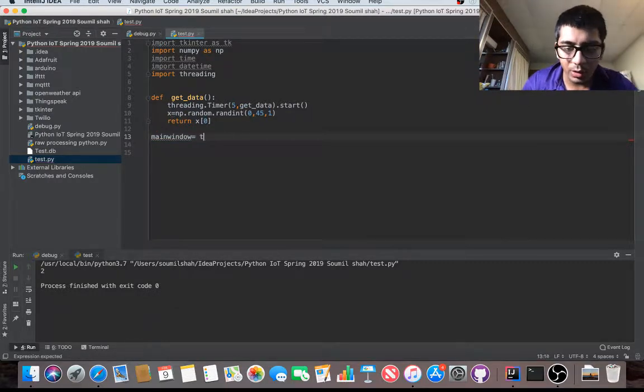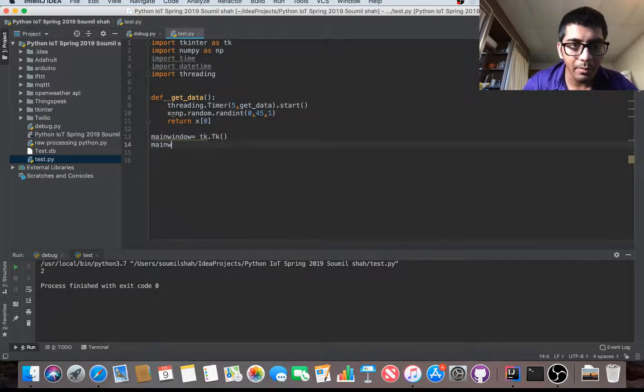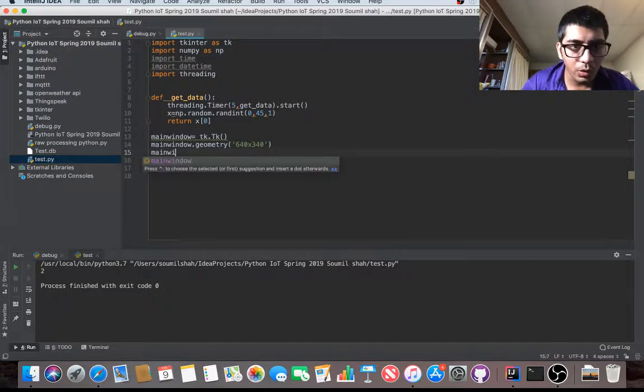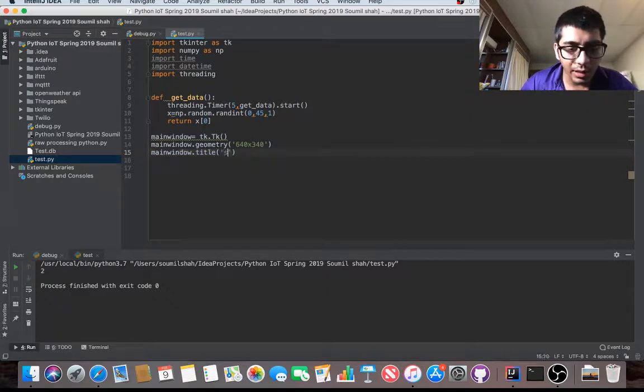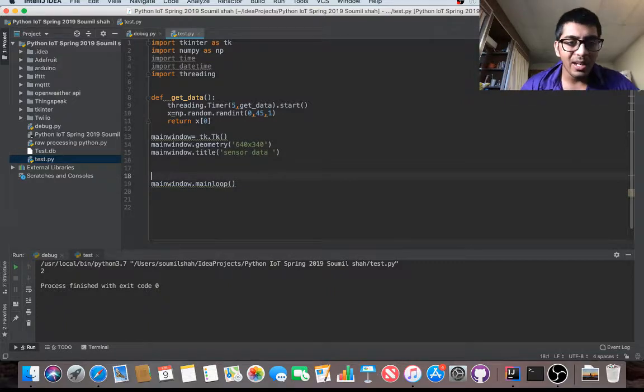So main window equals tk dot capital Tk. So I have created my main window. Alright, so I need to configure the geometry of that window. That's gonna be 640 cross 340, of course. Then I'm gonna do main window dot title. I'm just gonna say sensor data. I'm gonna say main window dot mainloop. That's it. My user interface is ready, my very basic user interface.